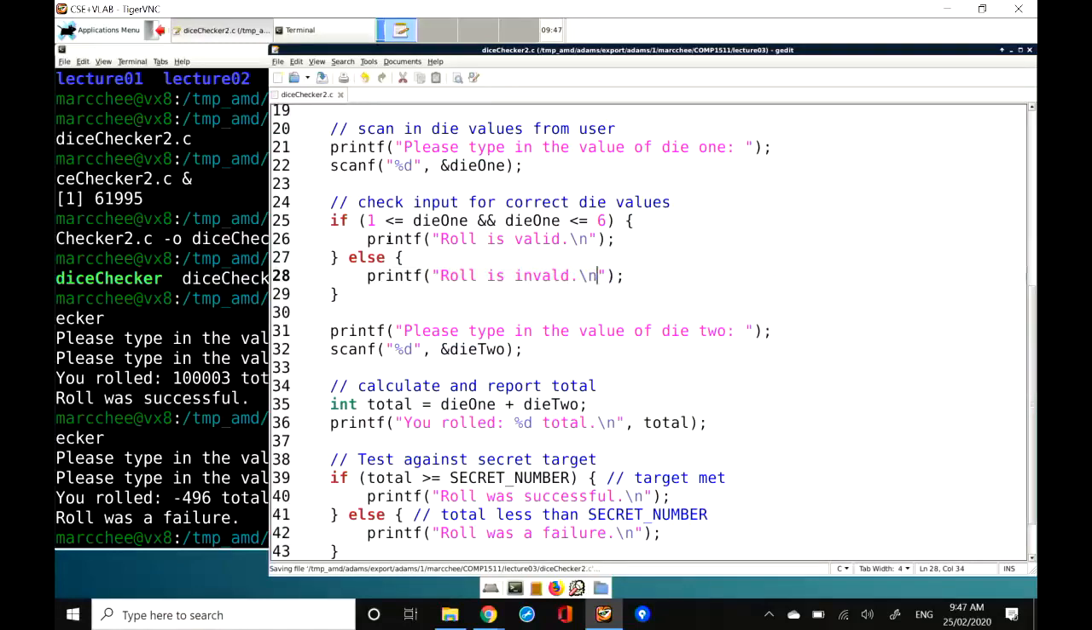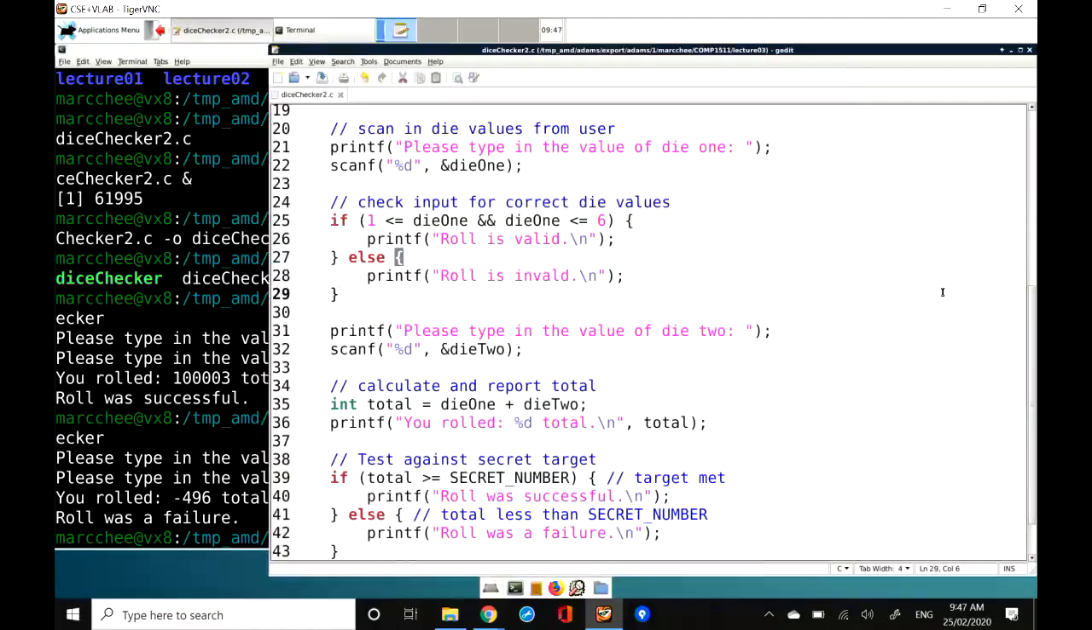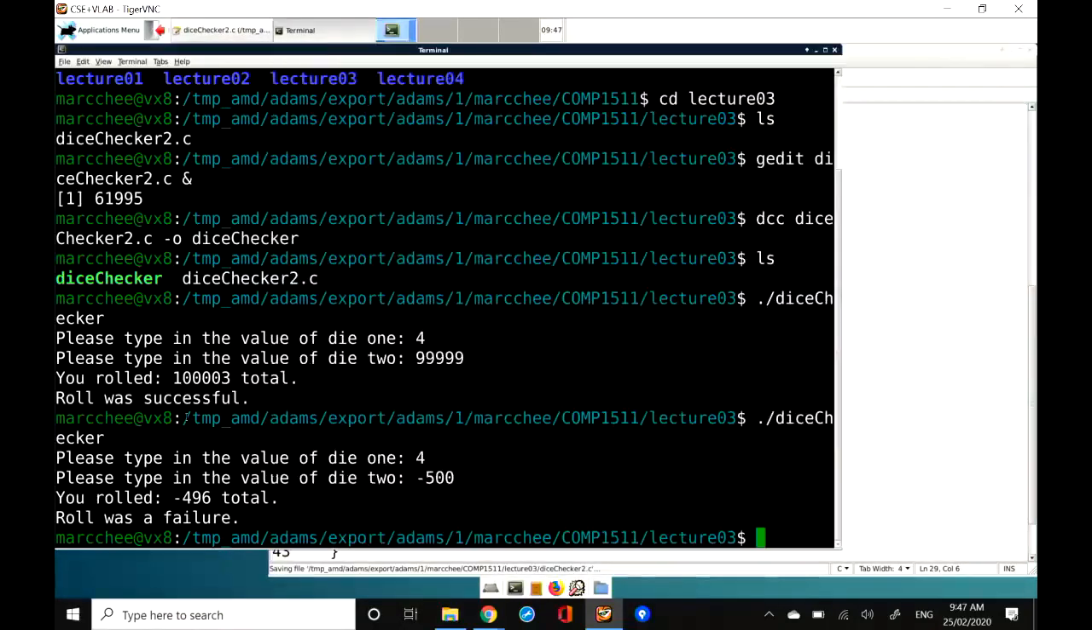So if I run this, I should now have a program. It's not going to do this for the second die, but at least it'll do this for the first die, and it'll tell us whether our roll was allowed to be rolled. So I can go back in here. Let me just make sure I saved that. I think I have. I'm going to press Control-S just in case. I'm going to go in here.